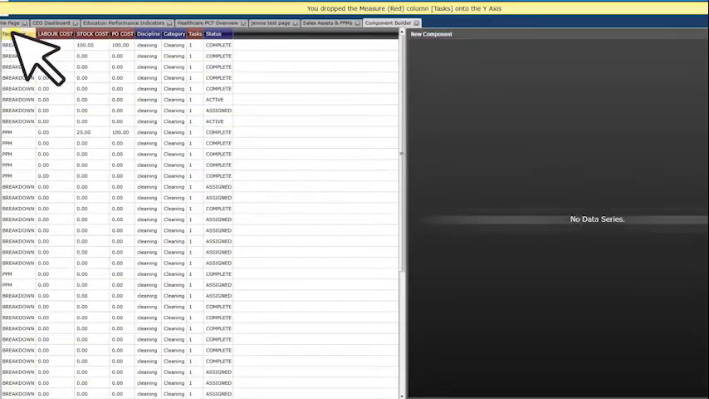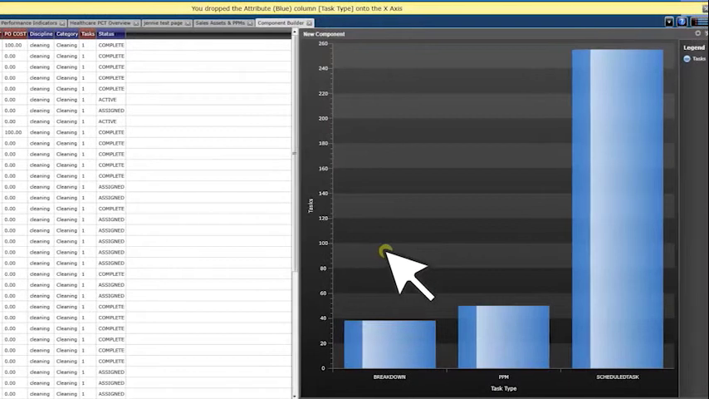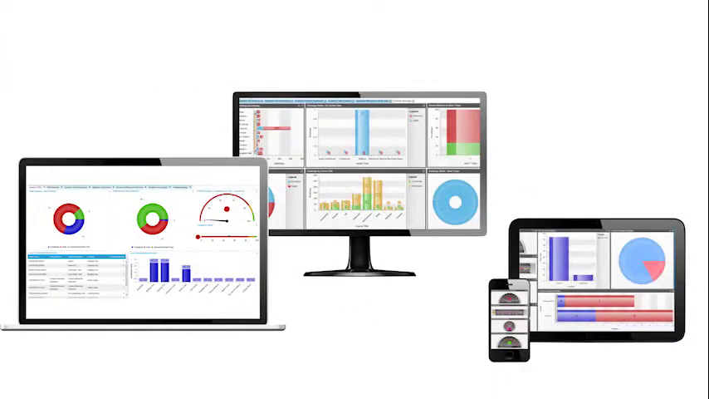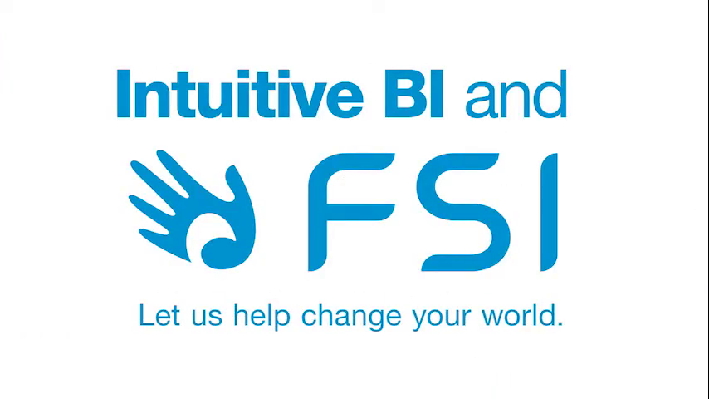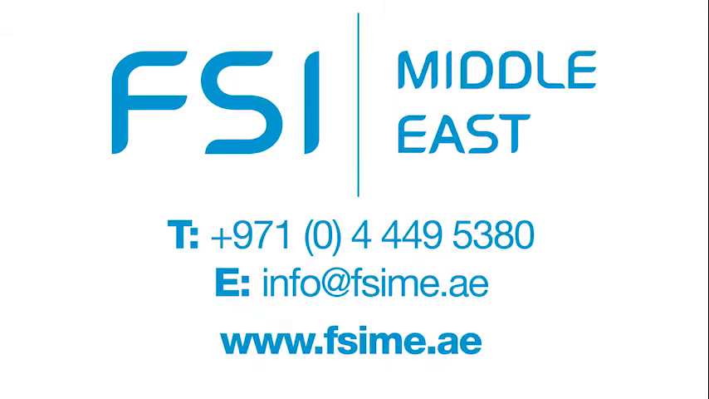The power is in your hands to manage your data, and you don't need to be a data expert to configure a dashboard. Drag and drop allows you to see, visualize, and publish data. The FSI Intuitive BI platform, providing the right information to the right people at the right time.